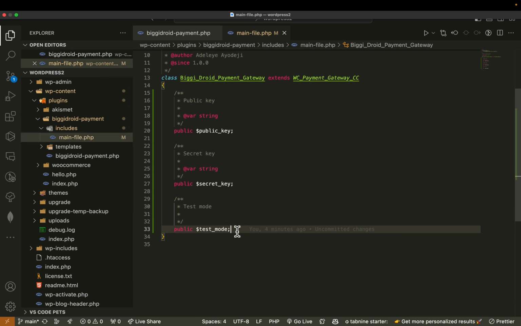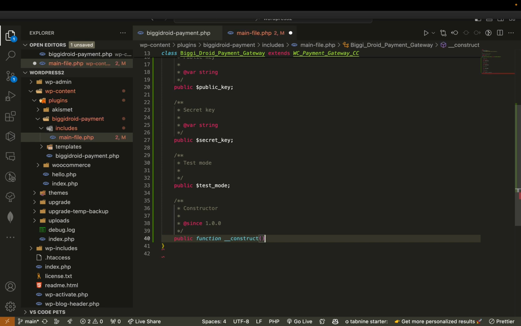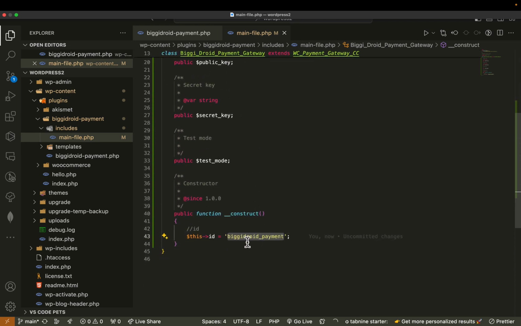Within this place, I'm going to introduce the constructor. In the constructor we assign the ID for the payment gateway that we're working on. So here we have ID. We assign the ID, targeting this dot ID, then Bigidroid payments, which is correct. This ID that we have here is the ID that will be assigned for my payment gateway. It is this ID that we will use to determine, okay, this is for Bigidroid payments, this is for Flutterwave. So this ID is very, very important.